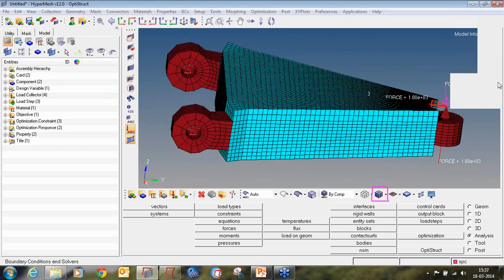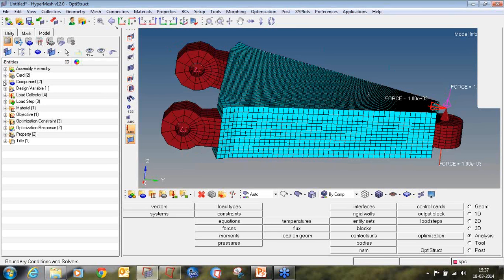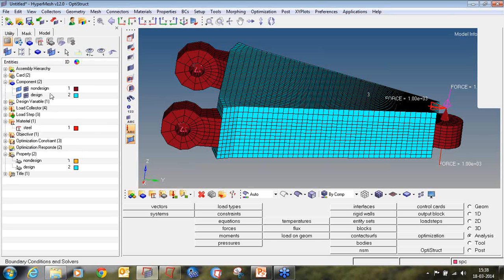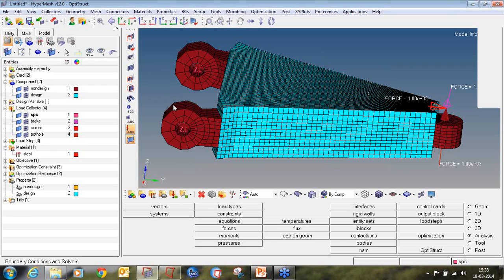In my model the loads and boundary conditions are already applied, so we will quickly check them. We'll start with MPCs and then go further. So material is defined, property is defined, component is updated, load collector is defined and applied, load step is defined.